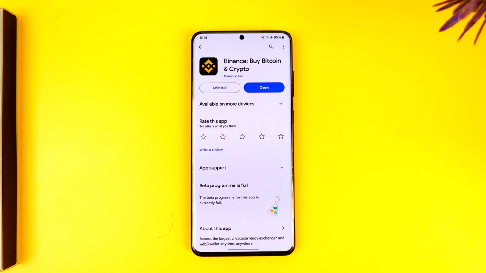In this video we are going to learn how we can sell Bitcoin on Binance, so make sure to watch the video till the end.